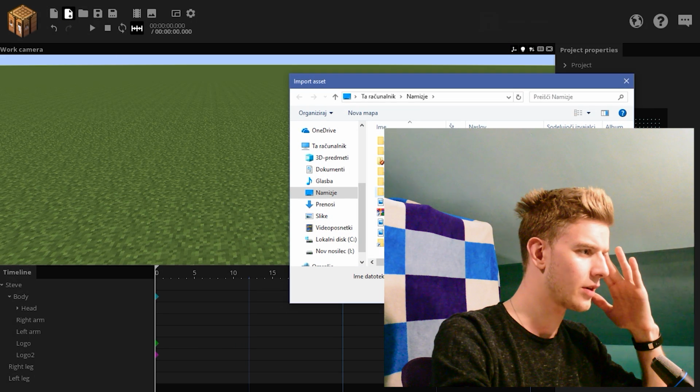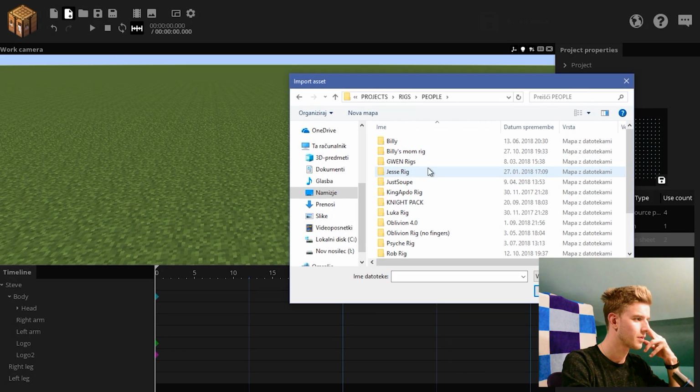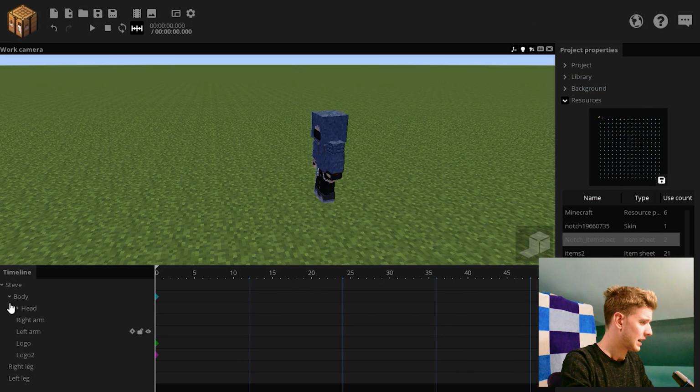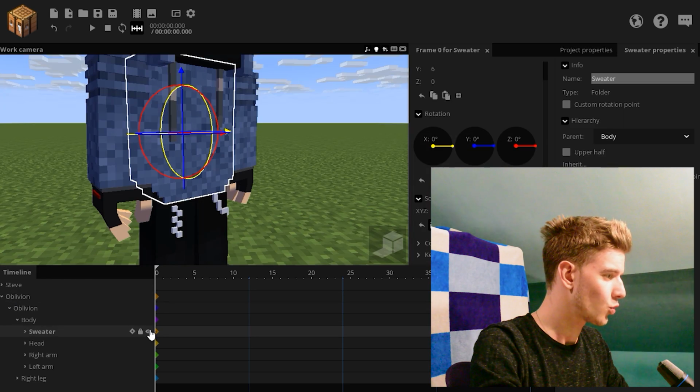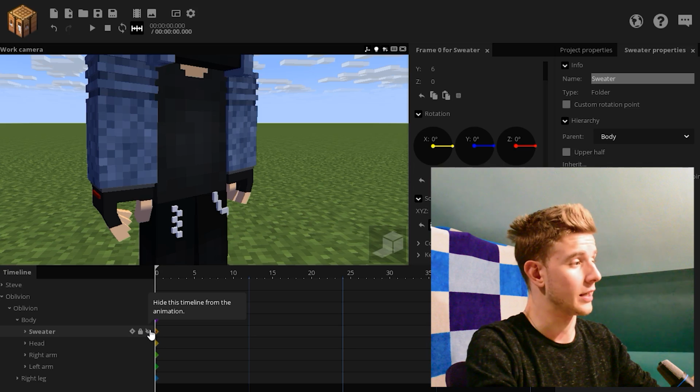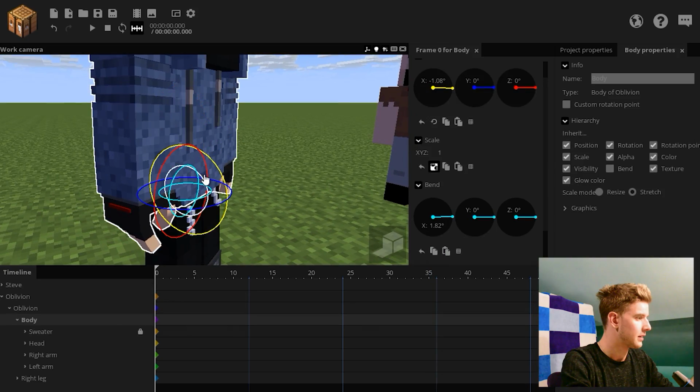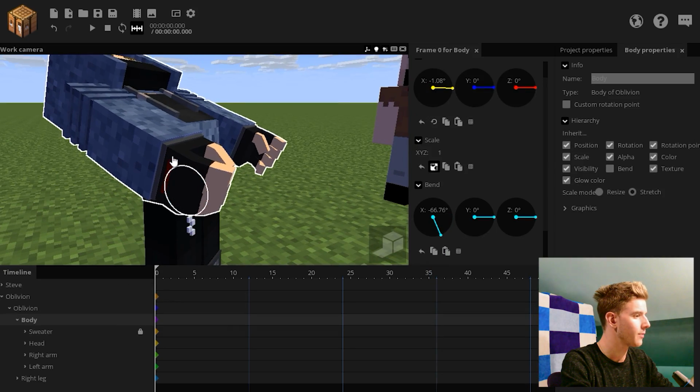What have I done with Oblivion? 1 second. It's rigs, people, Oblivion. How did I do this with Oblivion? So this is him, and the sweater is in fact an overlay. You can take it off if you want to, but it doesn't glitch. Oh, it does if you bend it too much.